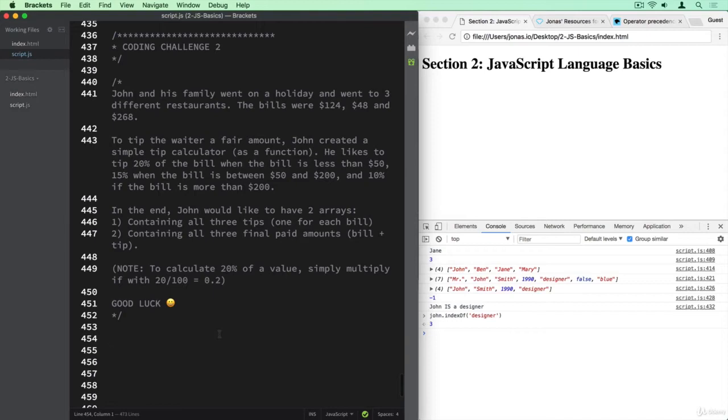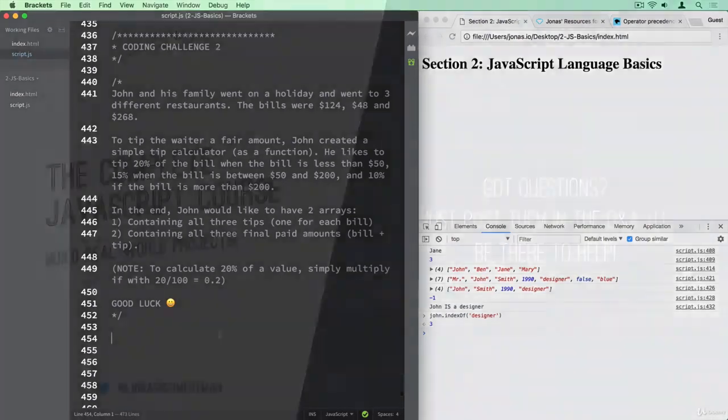Okay, and if you're not sure how to calculate a percentage, for example, if you want to take 20% of a value, you have to simply multiply that value by 0.2, which is 20 divided by 100. Okay, so that's very simple. All right, so I hope you managed to do this. This will be a good challenge for you to use most of the stuff that we talked about up until this point. So give it some time, try it out, and then I see you in the next video with the solution. Good luck!